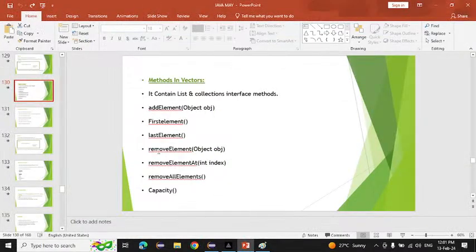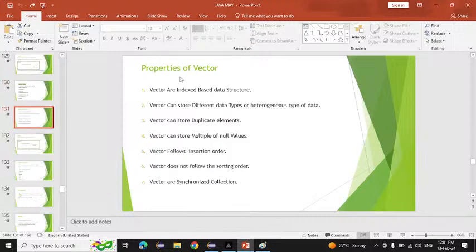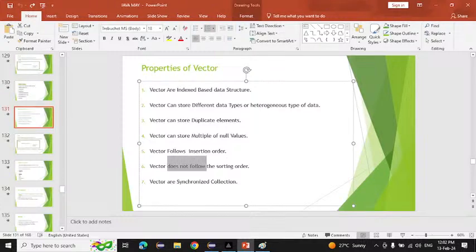Okay, it follows insertion order, it is an index based data structure. We can add heterogeneous type of data as well here. Duplicate elements we can also add. Multiple null values we can add here. Insertion order it follows, sorting order it does not. Vector does not follow the sorting order, but it is a synchronized collection. This is the only difference. ArrayList and LinkedList are non-synchronized, but Vector is a synchronized collection.